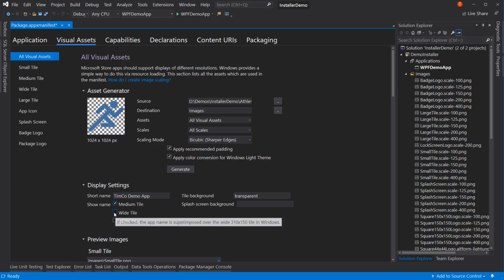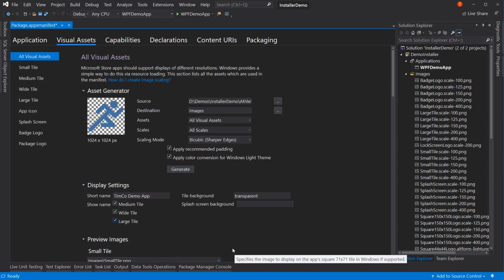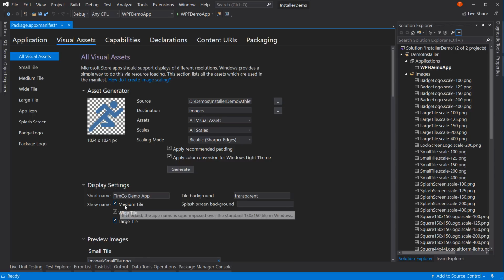I do want to show the name on the medium tile, the wide tile, and the large tile. These are for when you take your tile, your icon, and you put it into a start menu. So you have different tile sizes you can do. Well, with that, do you want to show the display name on the short or the medium tile, the wide tile, and the large tile? Yes, yes, and yes. You don't have to, though. All right, I'm going to leave everything else the same.